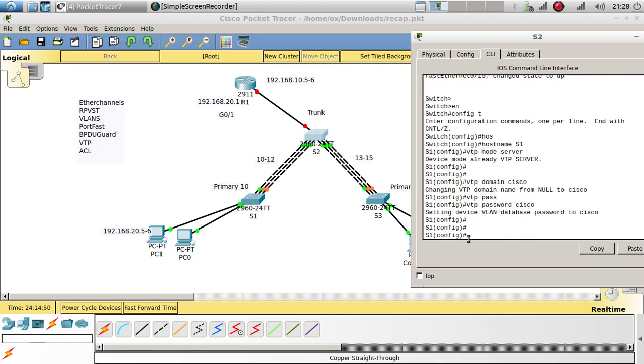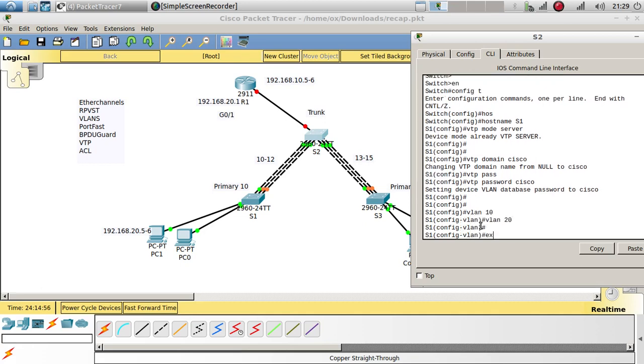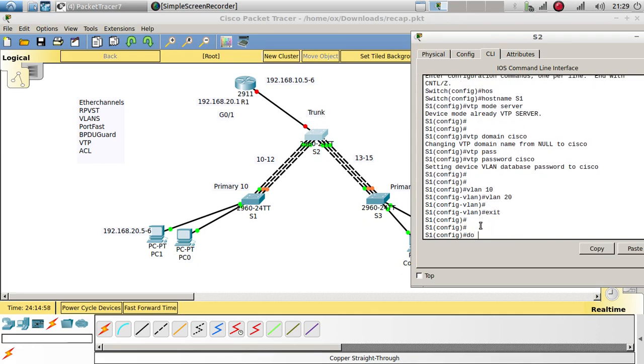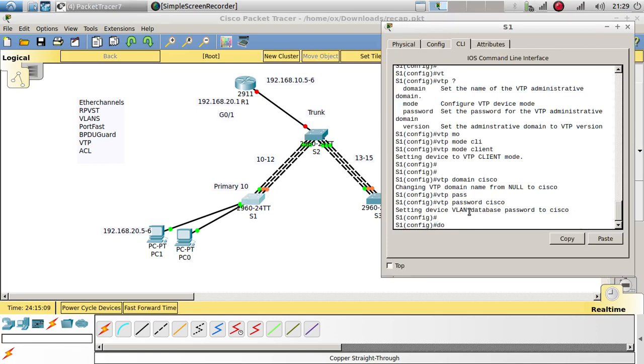Okay, that's good. Now let's go ahead and configure some VLAN 10 and VLAN 20. Exit. Let's do show VLAN from here. We should have VLAN 10 and 20. You can see right here. And now the two clients should have VLAN 10 and 20 as well. Show VLAN.